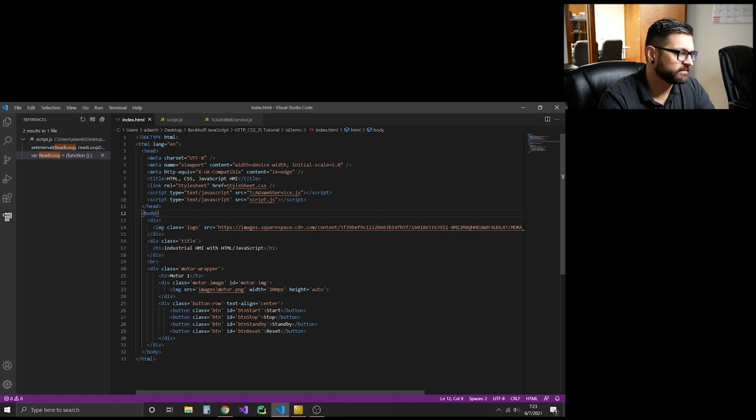And then the next stuff is just a simple body. We've got a logo on there, and you can see we've got some information about classes, like I've given titles to some things for my CSS, and we've got an image down here with an image source. And then we've got 4 buttons. I've created 4 buttons that each have an ID.